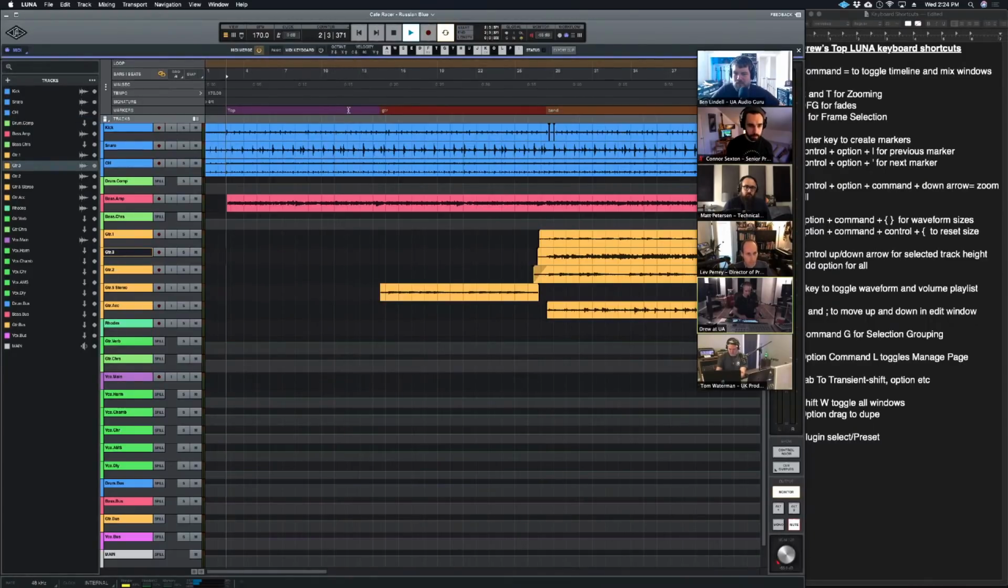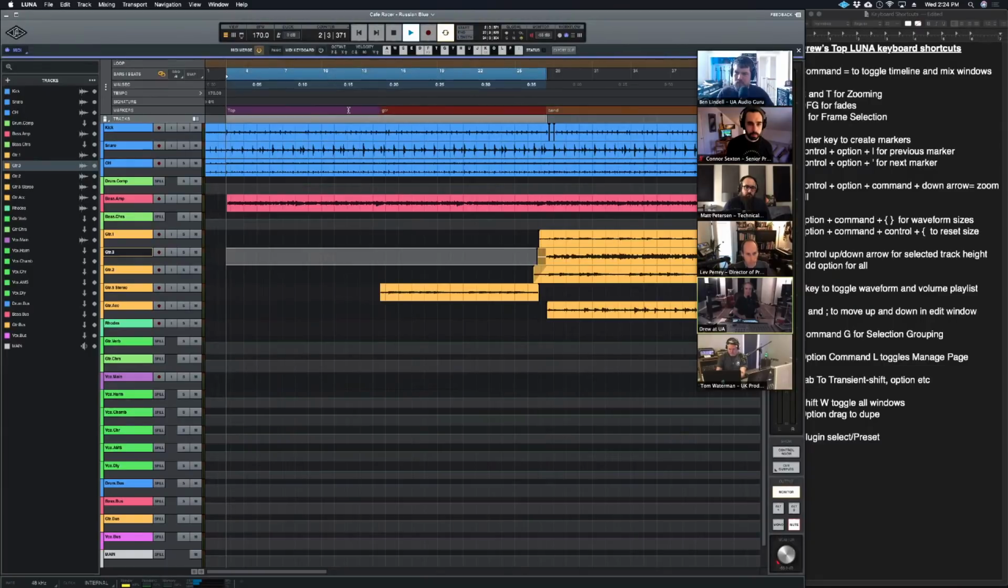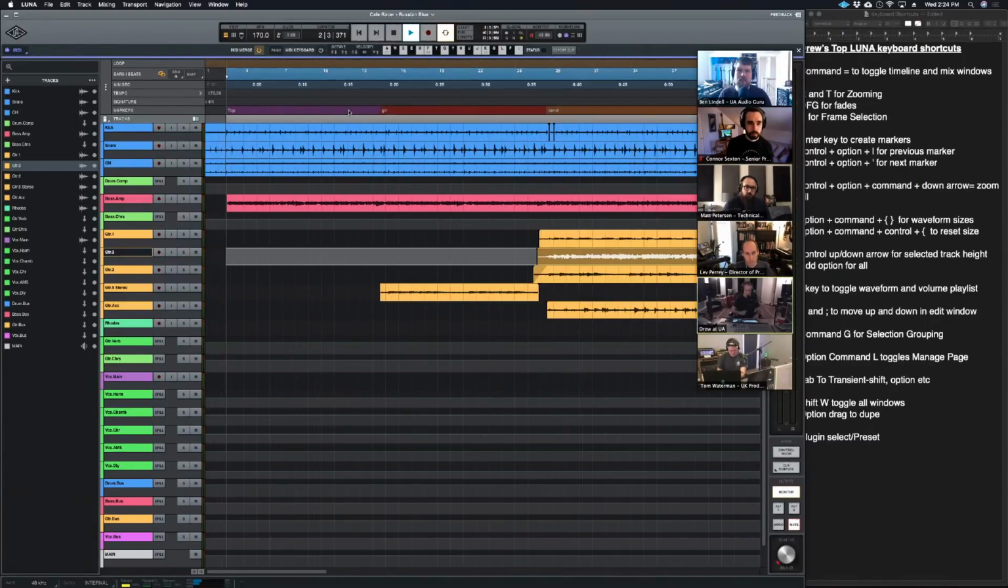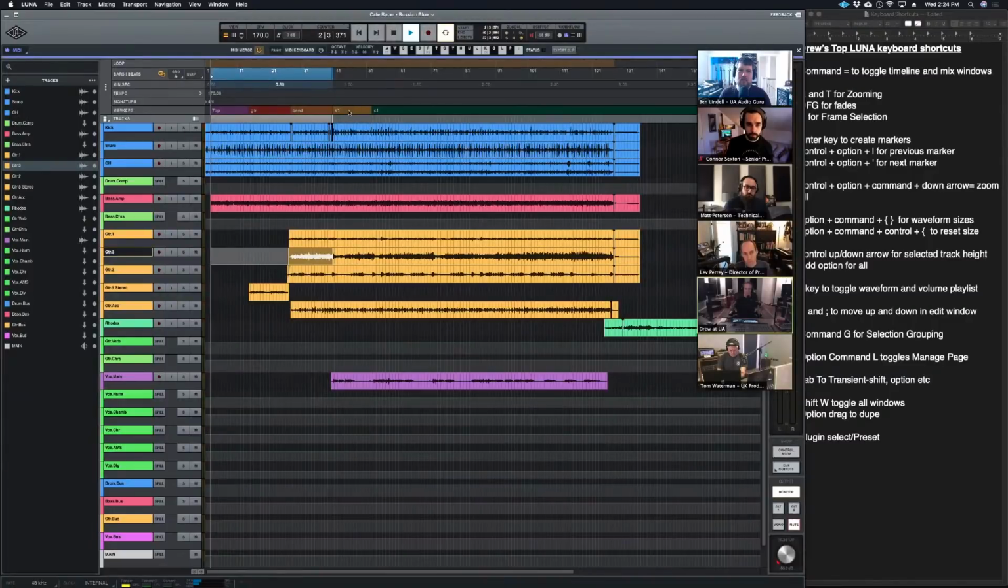So if I add Shift to this, as I add these markers, if your markers are really tight, you can make really good musical selections with the keyboard for those bigger, more chunky song type edits that you're going to be doing.